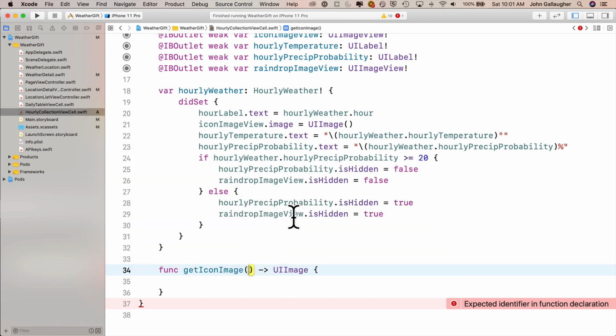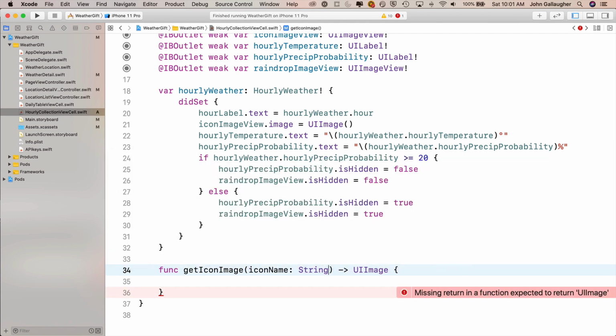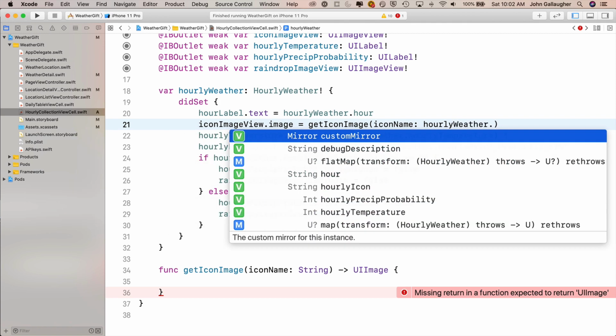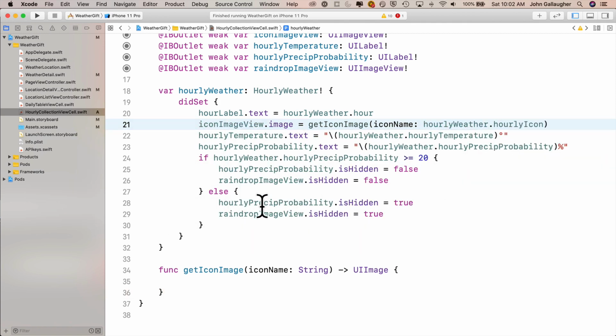And then inside the parens, we're passing in a string, which will be that icon name that Dark Sky suggests. So let's give this the parameter name iconName, colon, and that's a String. Then up here where we set up our icon image view's image, we'll get rid of this old UIImage, which just created an empty image, and instead we'll say getIconImage, and we'll pass in hourlyWeather.hourlyIcon.